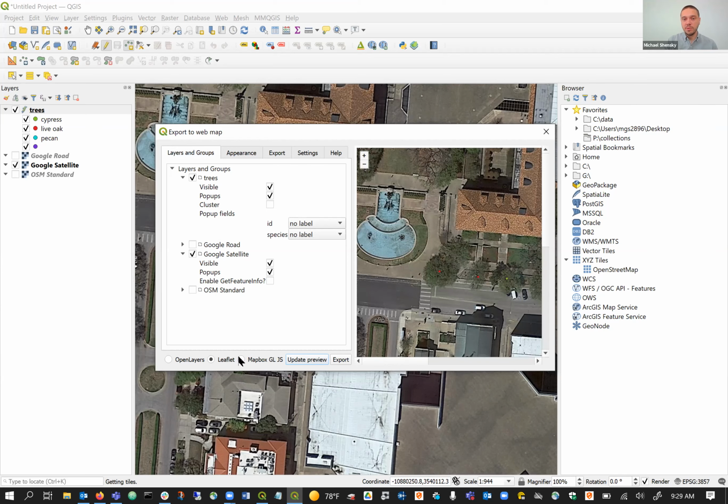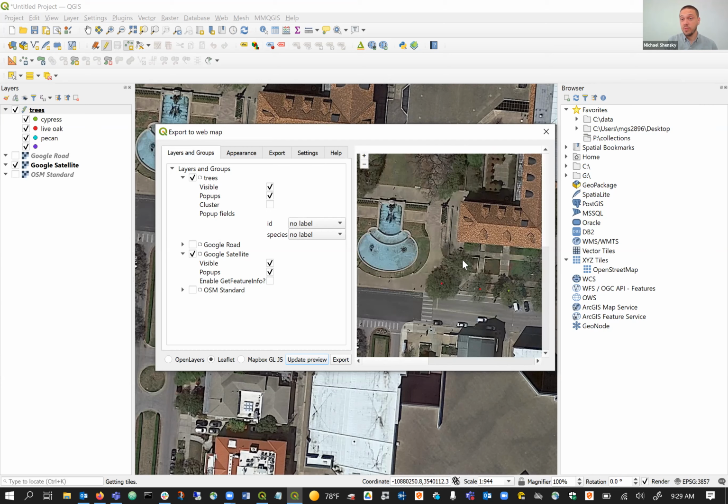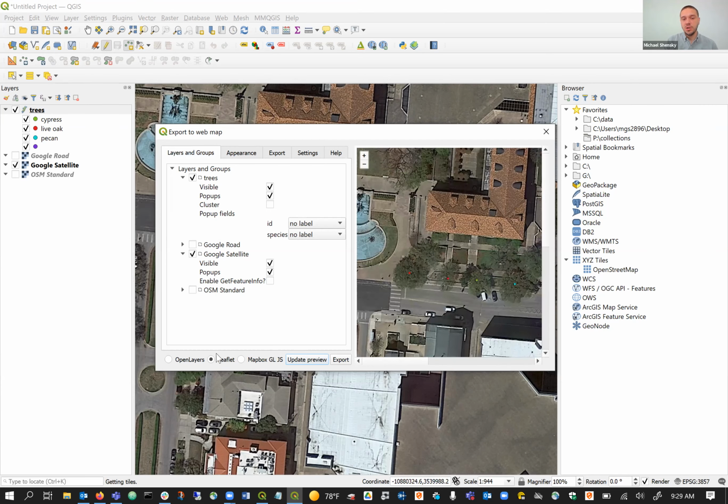You won't probably notice much of a difference by switching between these three, but if you notice that there seems to be an issue in the preview that you're given here, try changing which one of these APIs you're using. And I usually prefer Leaflet. It's one of the strongest ones, I feel like, in terms of reliability.